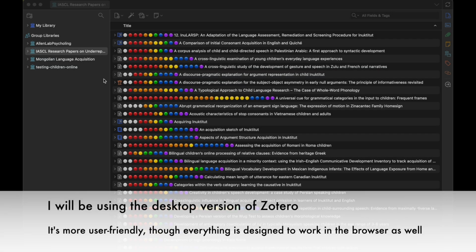I will be using the desktop version of Zotero. It is more user-friendly, and for this reason we recommend it, but everything is designed to work in the browser as well.